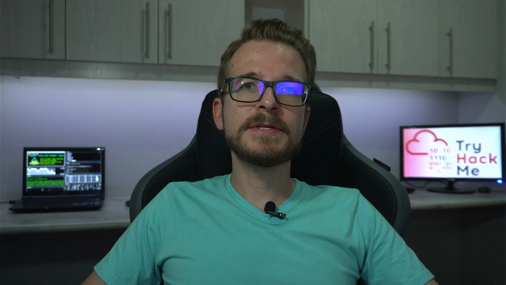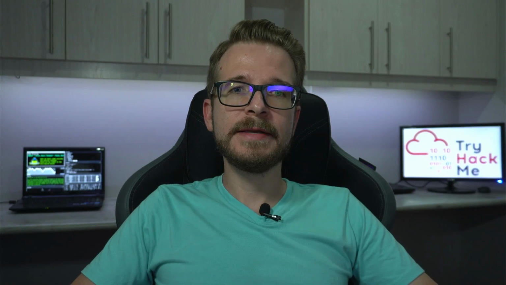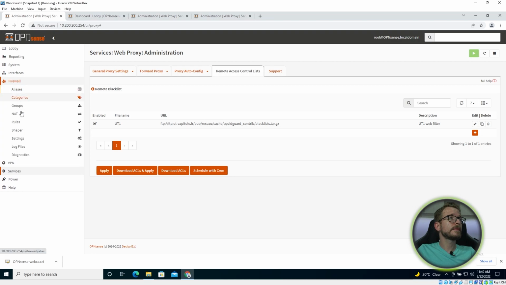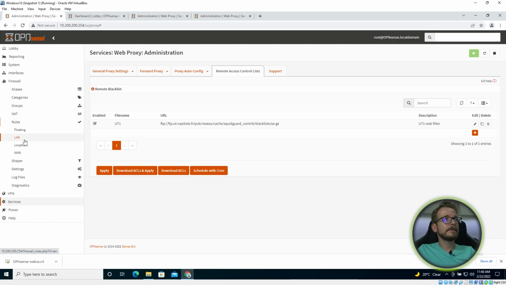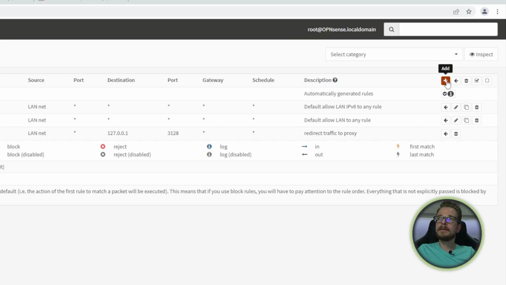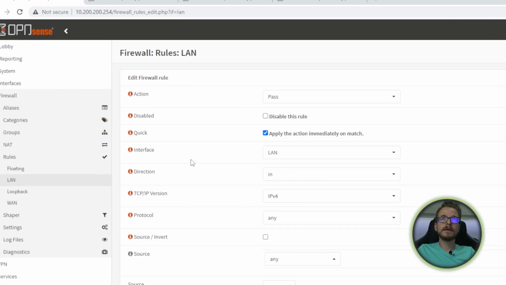So the final stage of the setup is we need to set up the firewall to prevent people from potentially bypassing the proxy. So to do this, we're going to head over to the firewall rules. So we'll click on firewall and we'll go to rules. And because we need to apply it on our LAN, we're going to go to the LAN rules. And then we are going to click on the little add button. And we're going to set up our rule.